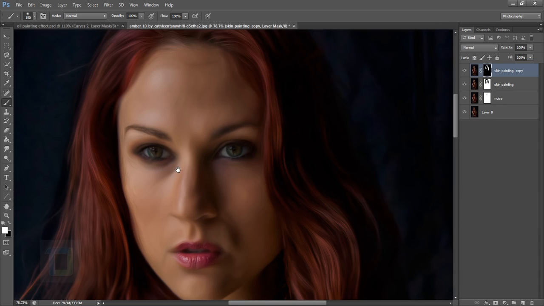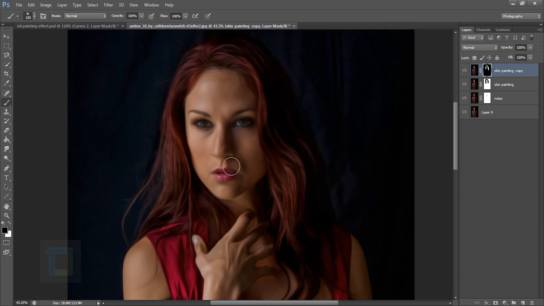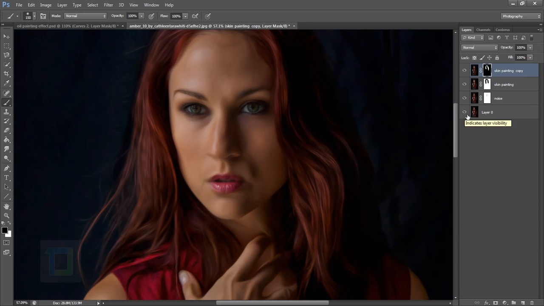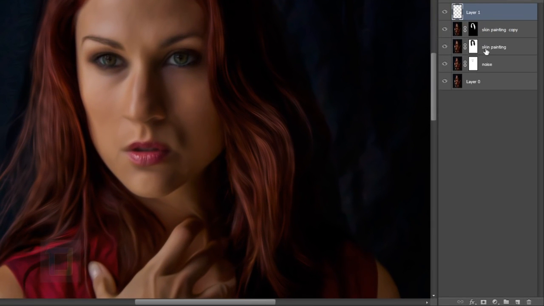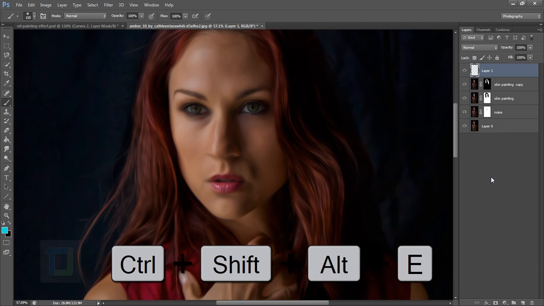Okay, so that seems fine. Now if we zoom in, cool. So if we compare it to the default one, it has already started taking shape. Now create a new blank layer by clicking here. So there's a blank layer. Now you have to press Ctrl, Alt, Shift and E.